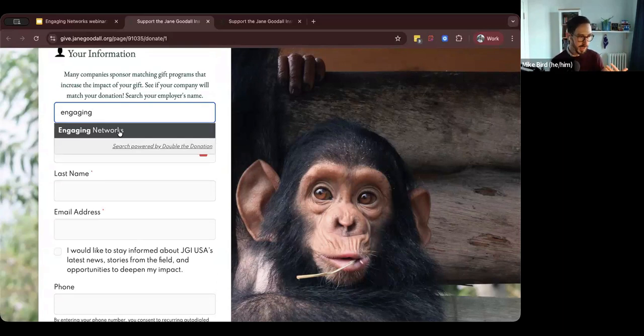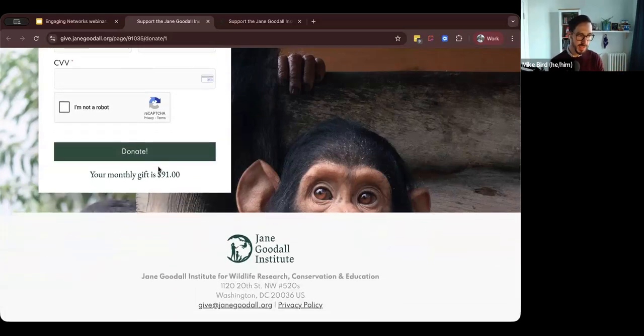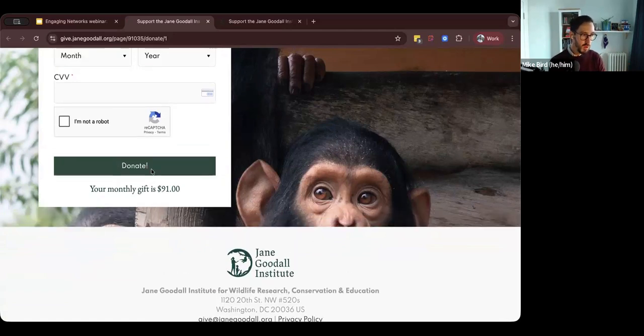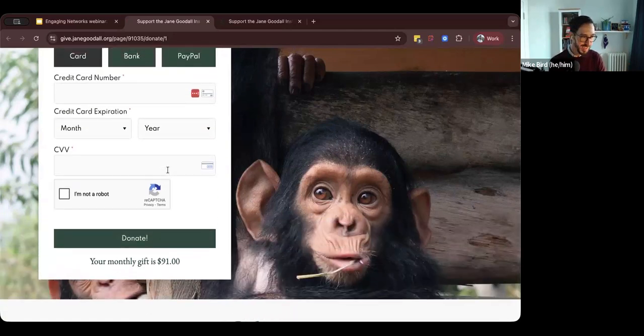I work for Engaging Networks. Engaging Networks is part of Double the Donation. If I made a gift to JGI, Engaging Networks could match that with a little bit of a workflow that gets set up by the form. What else should we know, Sarah and Julie, about this form?